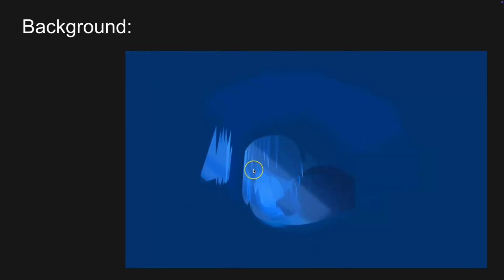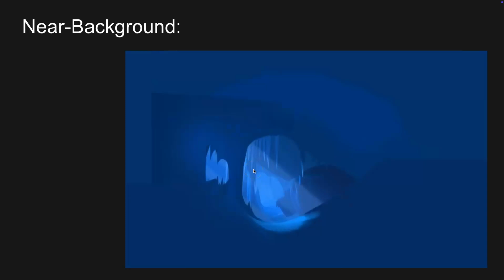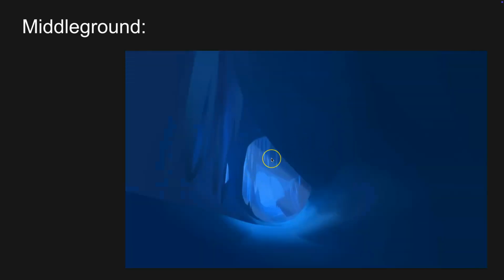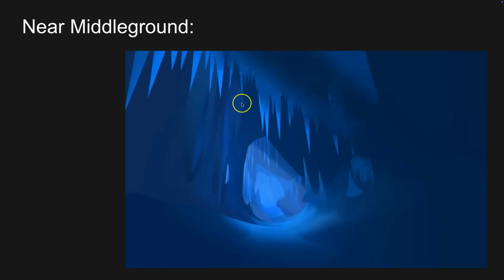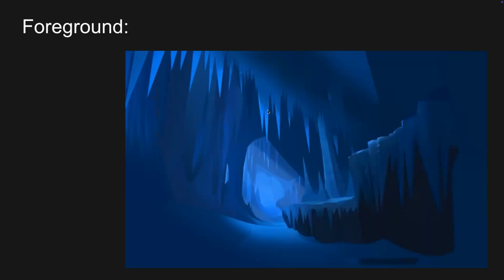A far background, a middle ground, which is usually where the most focus is, like these shards. We talked about scalability with our vectors. The middle ground is the part of any 3-layer of depth landscape concept art where you want to see the contrast and the edges most clearly. And then the foreground.